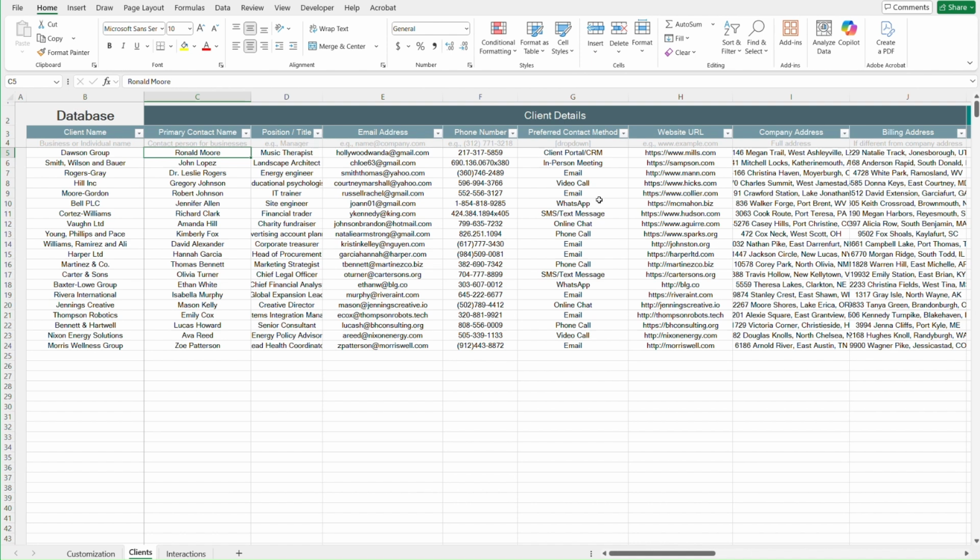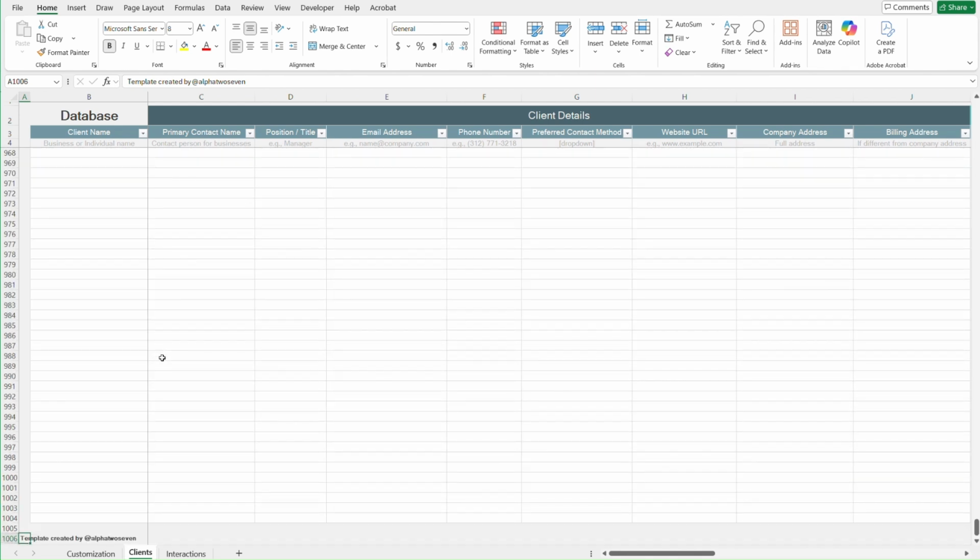To add a new client, simply start using a blank row. In this case, it would be 25. Obviously, you will start with a blank template, but this data is just to serve as an example for this demonstration. By default, this template comes with 1,000 pre-formatted rows. So as you can see, it goes all the way to row 1004. But obviously, you can add more if needed.